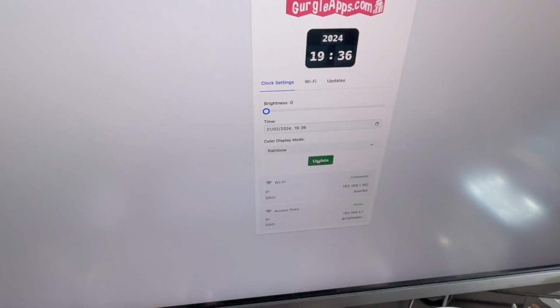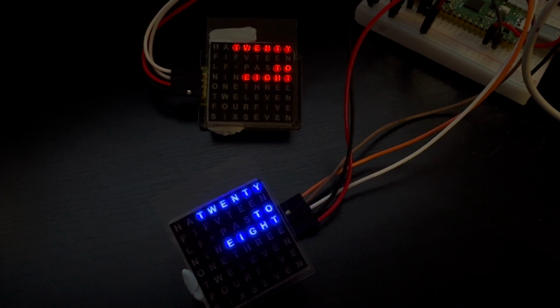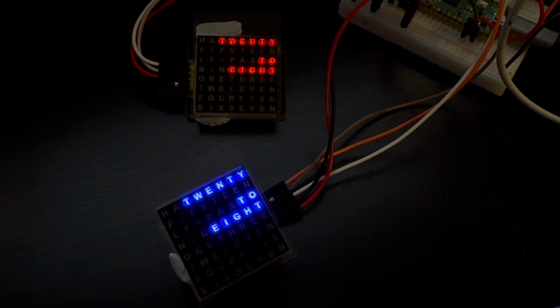Also, the camera's not really doing us much justice. These 8x8 matrices are quite a lot smaller than the colour version. But you see what I mean here.